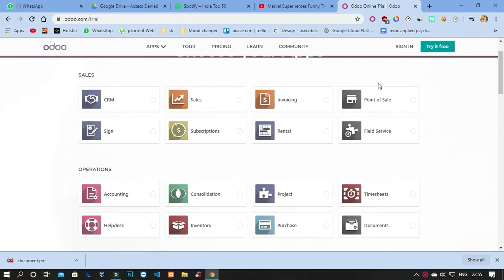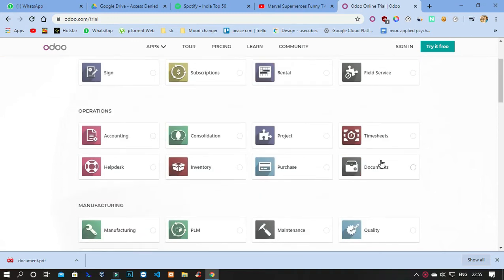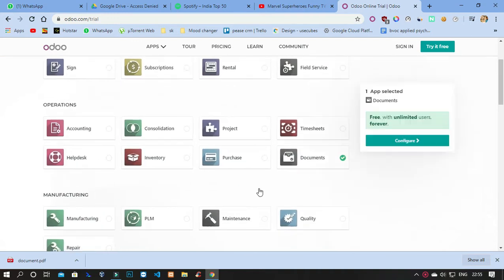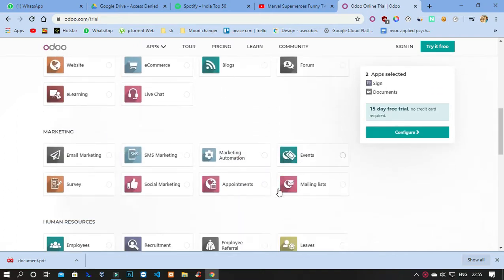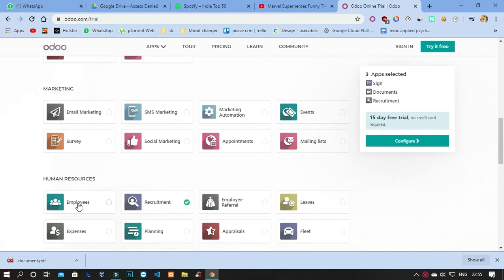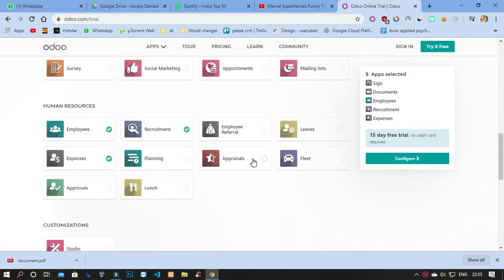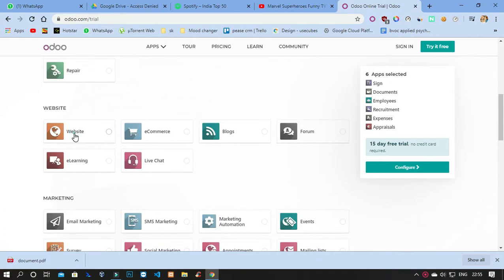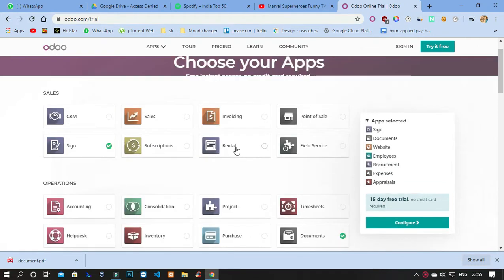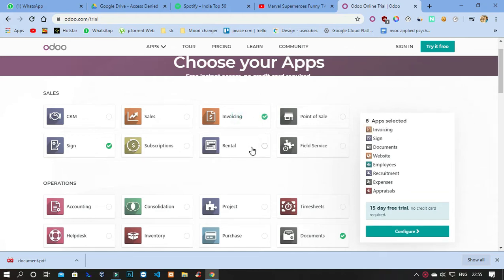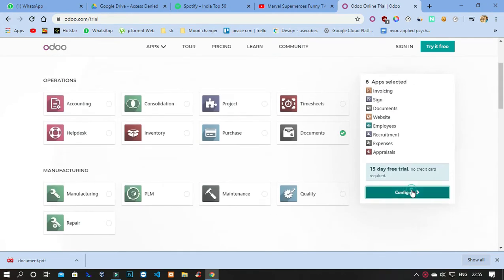So I'm trying to do the 8 practical, that is recruitment management. I'm not sure about this, but let's try. So the first thing, the modules that we are going to need are documents, sign, recruitment, employees, expenses, appraisals, and website, and invoicing also. Okay, invoicing and expenses.